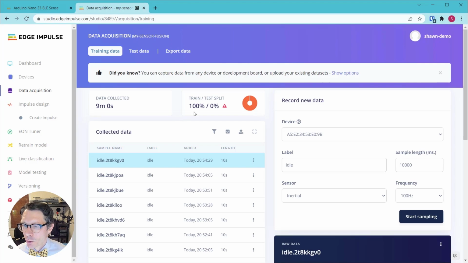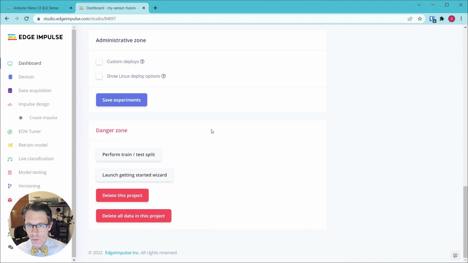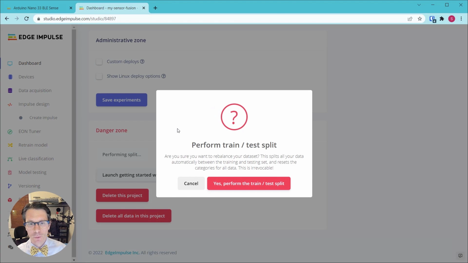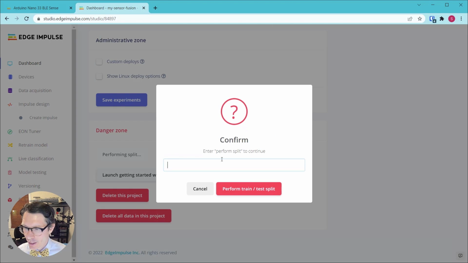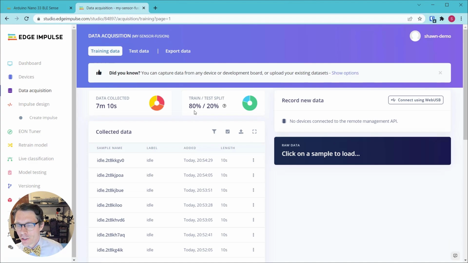When you're done with that, you'll probably notice that all of our data is in the training test set. What we'll want to do is have the tool split it between training and test. So let's go to Dashboard. We're going to scroll down and click Perform Train Test Split. This is going to automatically randomly split our data between the training and test data sets. So click that and type Perform Split. You can go back into data acquisition, and you should see about 80-20 split between training and testing.